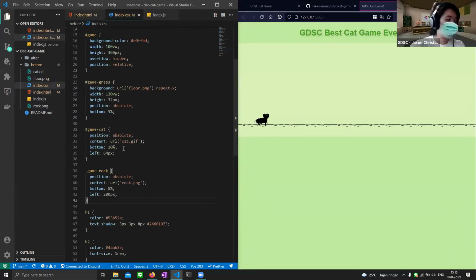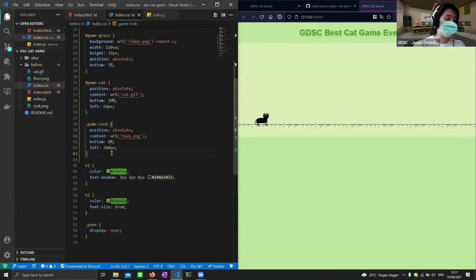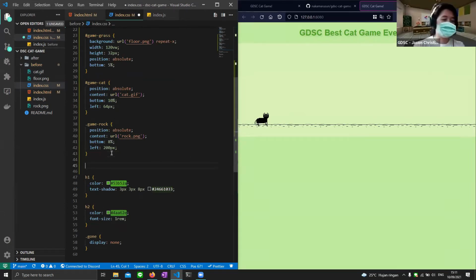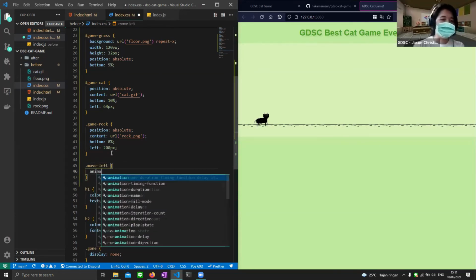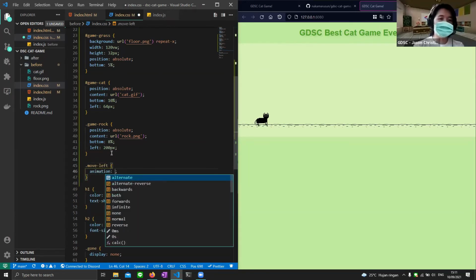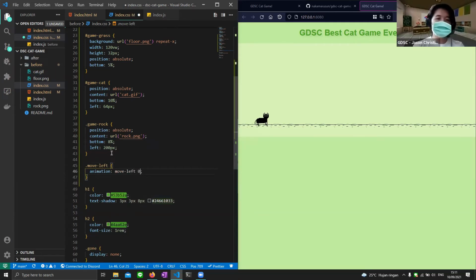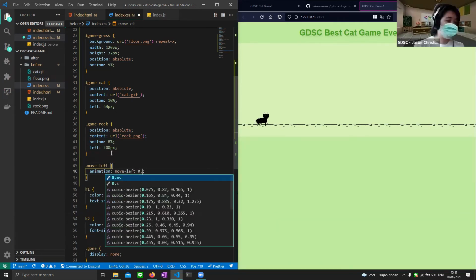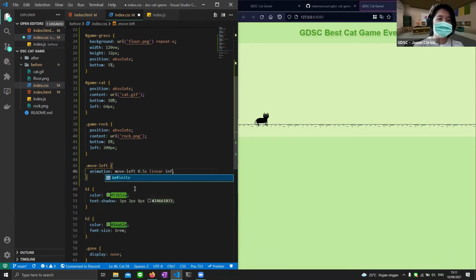And I think we should set animations now. So we want the cat to jump, right? And we need the floor to move. So let's create the floor first. We are going to create something called move left. And here we are going to create an animation. The animation is called move left. It should be completed in 0.5 seconds and it's linear and infinite. Linear here is the interpolation. Basically, we want it to be straight and it doesn't speed up or slow down. And infinite here means that it repeats infinitely.